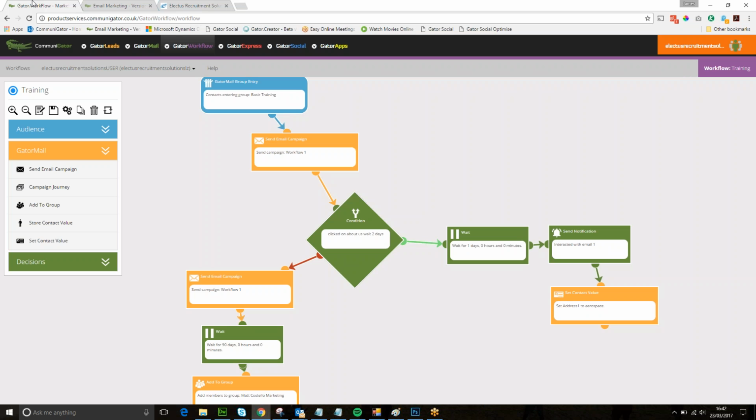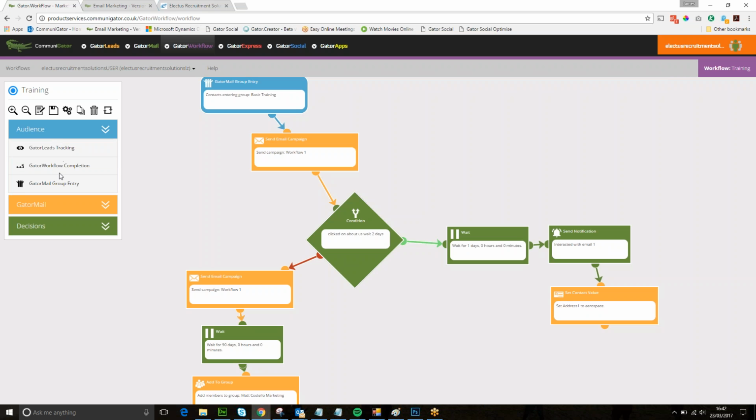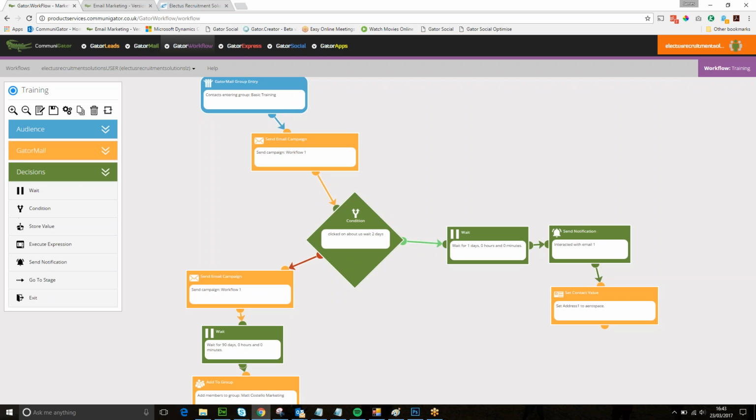Like I said, one audience section that we haven't covered so far is the Gator workflow completion. What that means is that they've completed a workflow and they're now being part of another workflow. So where we got the set contact value, we would click on the drop down for decisions, and we add the exit because we don't want anything more to happen in this workflow.